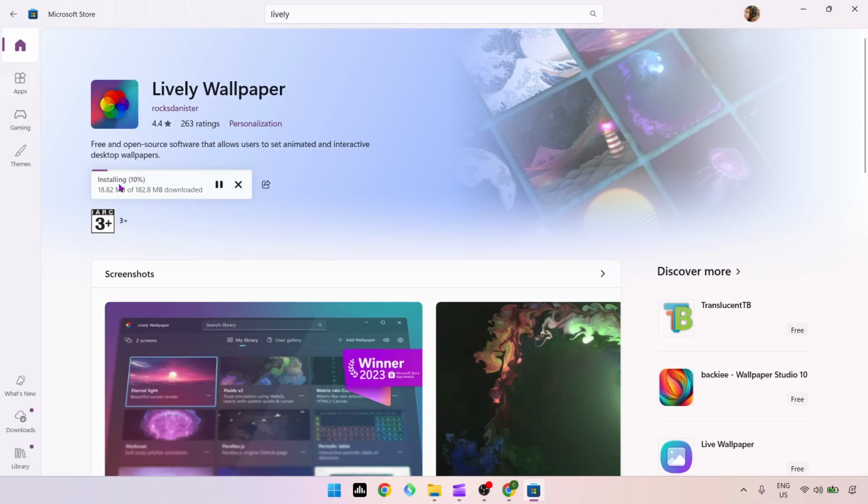Just wait for the app to finish installing. So this app is free and it works perfectly on Windows 10 and 11. And once installed, open the app.